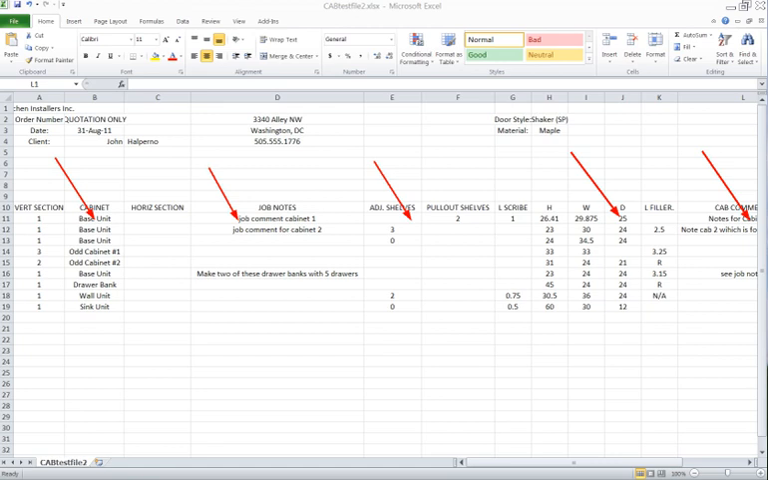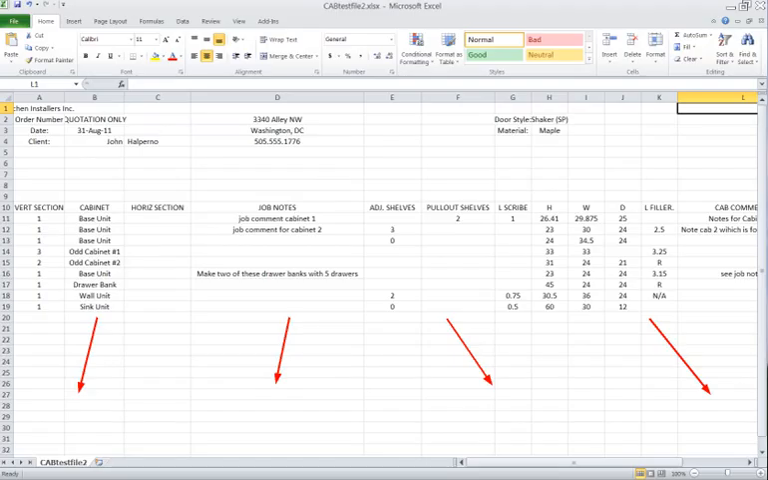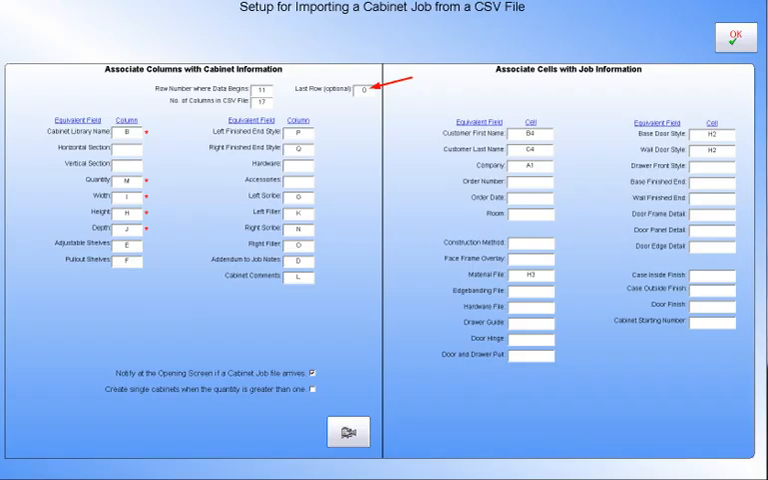So Cabinet Pro needs to know the row where our list of cabinets begin within the CSV file, which in this example is row 11, and entered in the appropriate box on our setup screen. The last row where our cabinet list ends is optional. It is used in the case where we have more data below the list of cabinets. If there is nothing below this list, then just leave this field blank or enter 0.